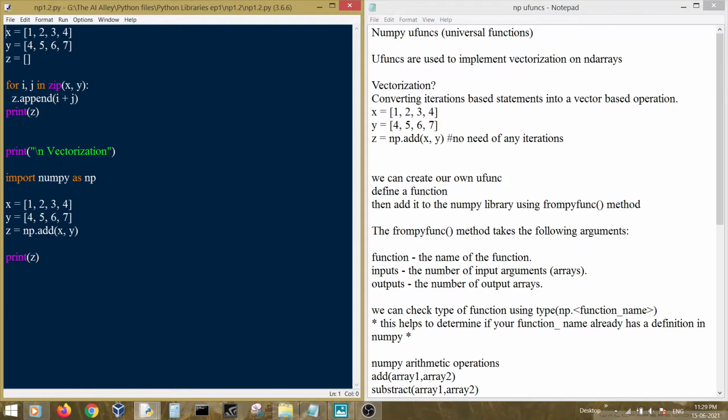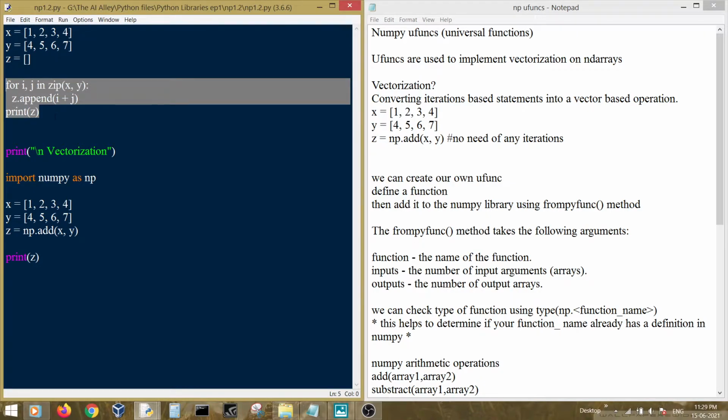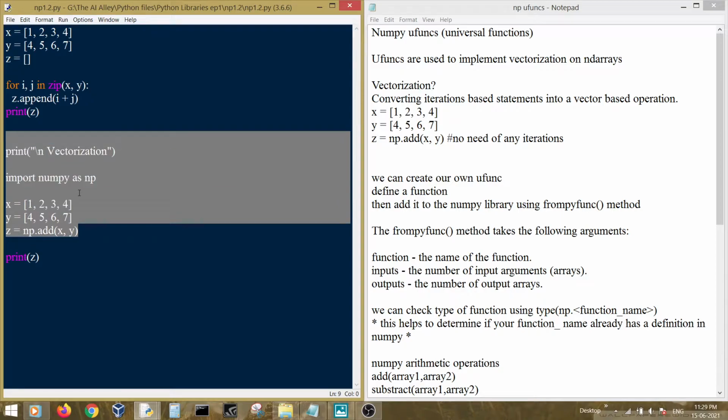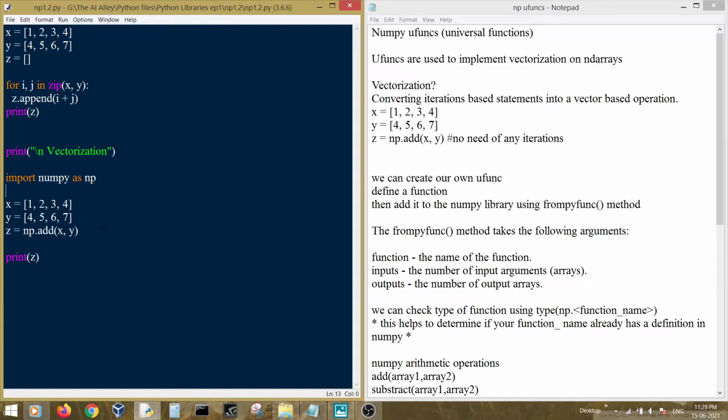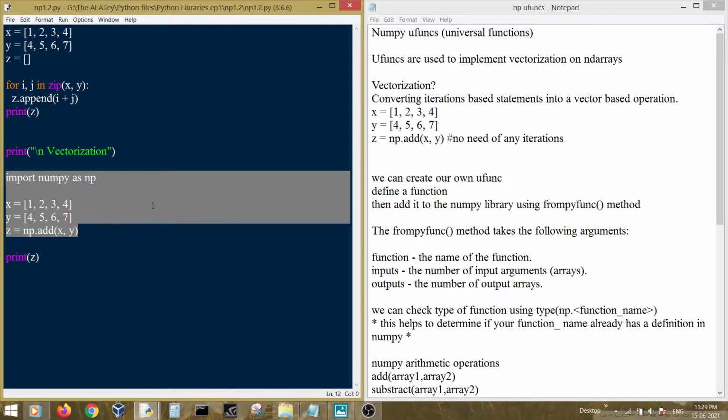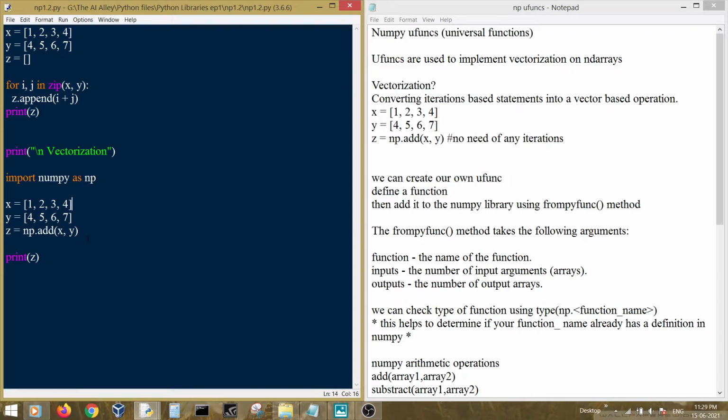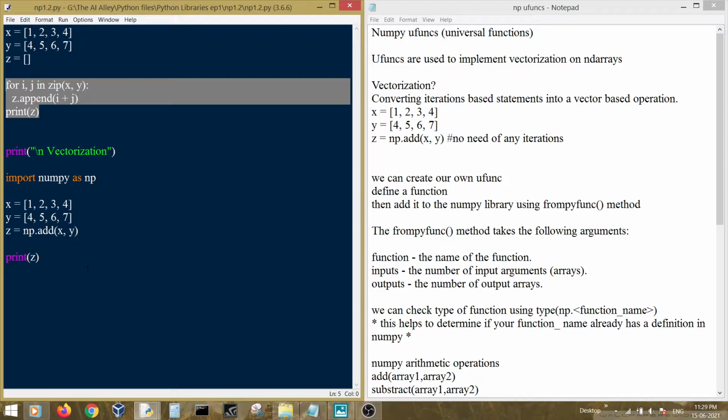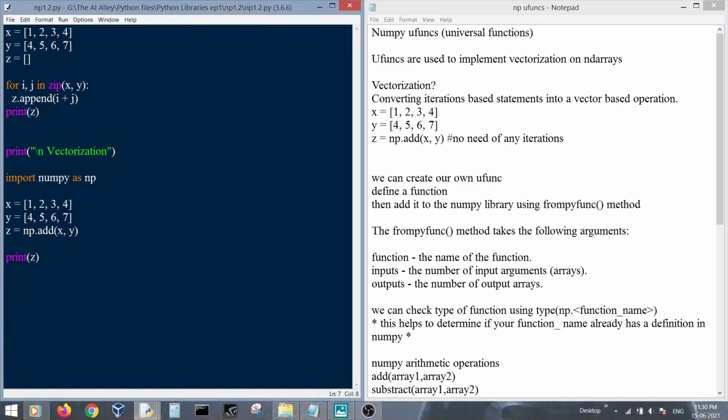So here you can see I have a script which declares two lists, x and y, where I have an iteration based operation and a vector based operation, or a NumPy based operation. The advantage of NumPy based operations is that they are faster than the traditional iteration based operations, and you don't have to worry about any loop issues like the loop got terminated or anything like that.